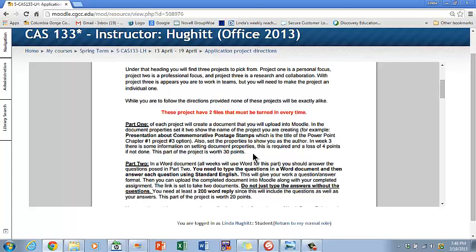So the first one you'll go through, it's worth 30 points. If you don't do the document properties, as we've talked about, it's worth 4 points off right off the top before I start looking at any other problems with it. And then you'll do the part 2 part. That's what we're up to now to discuss.